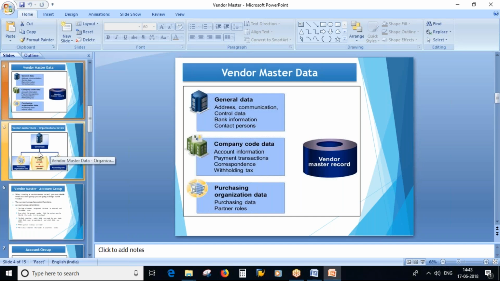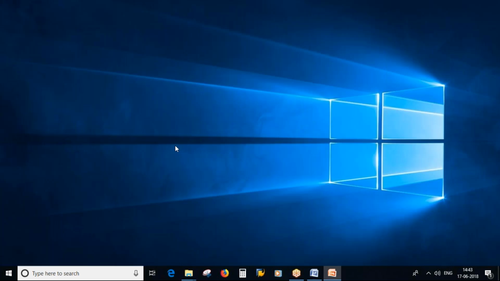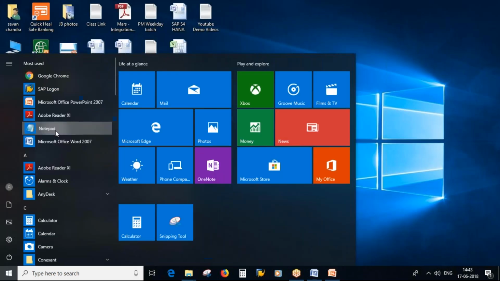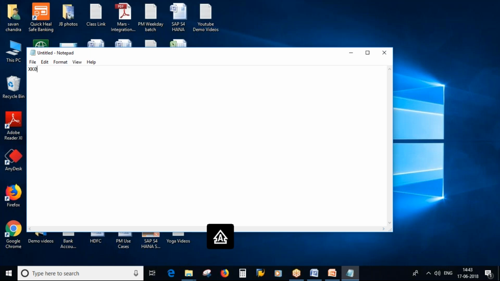Okay, so we will create the vendor master. The transaction code to create the vendor master is XK01. This is the create. To change it is XK02, and then display is XK03. So these are the transaction codes to create, change and display. Now we will go and create the vendor master.